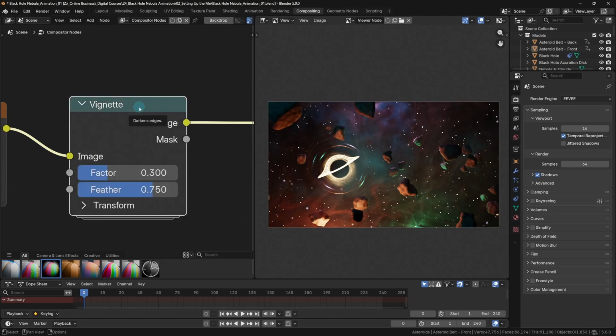Now let's make the stars in our render look a lot more interesting by adding pointed lens flares on top of them.